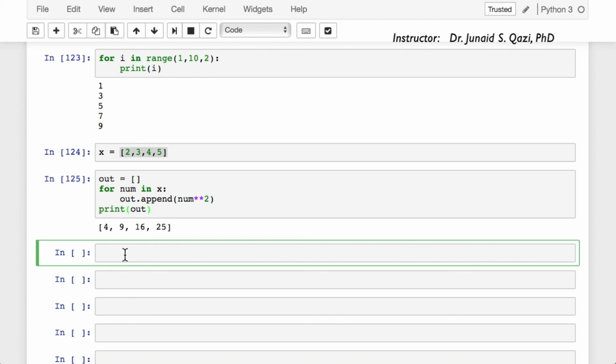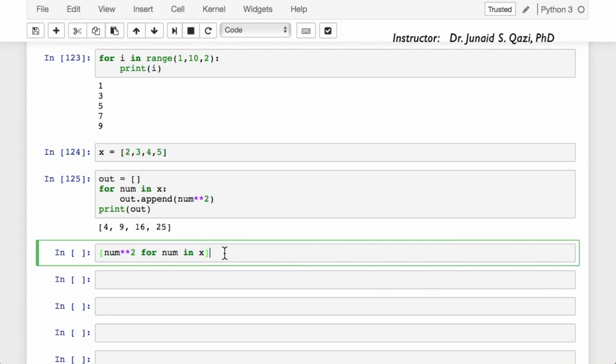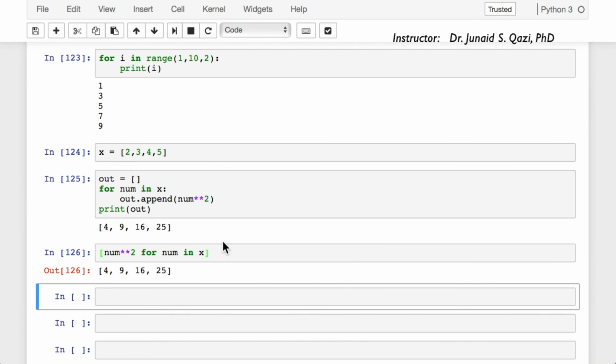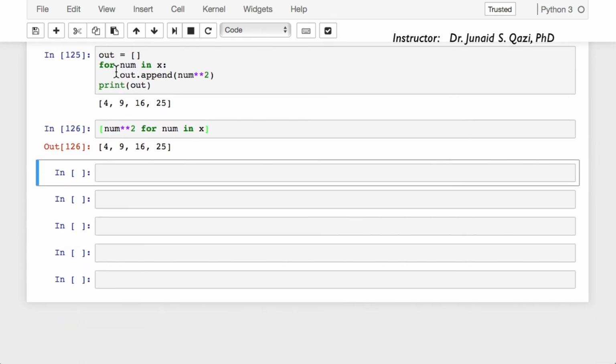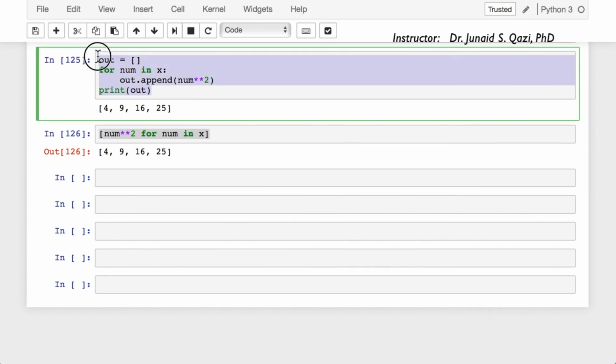Let's write a list comprehension for this loop. So num squared for num in x. So we want this in the output for what? For this x, for num in x. Let's run this. We have the same output as from the for loop. So this is very concise and simple code for this complete block.